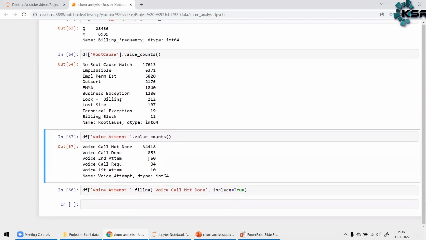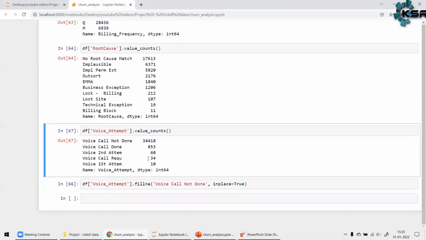We understood there are missing values and we have imputed the missing values here. There are a lot of options that we have. Usually I could have said not assigned, or I could have deleted this particular column, but I did not delete it because I felt this column might be useful, and it is actually reasonable to impute it with voice call not done.